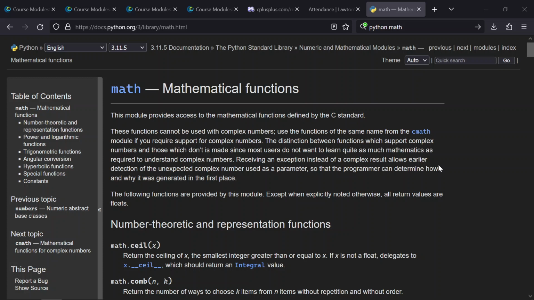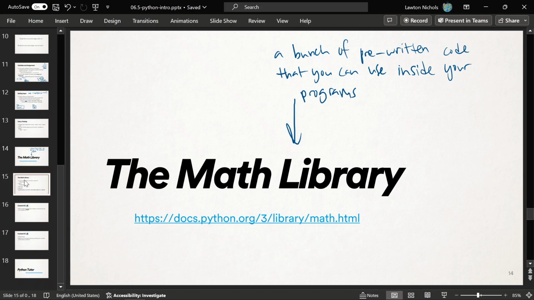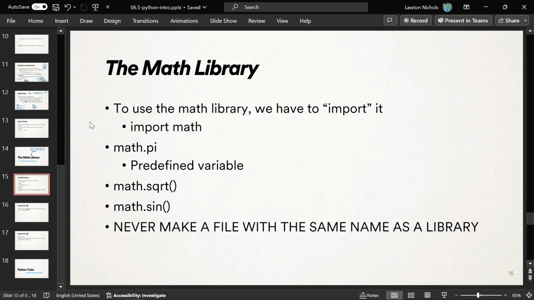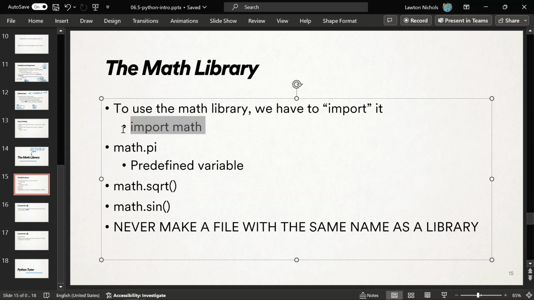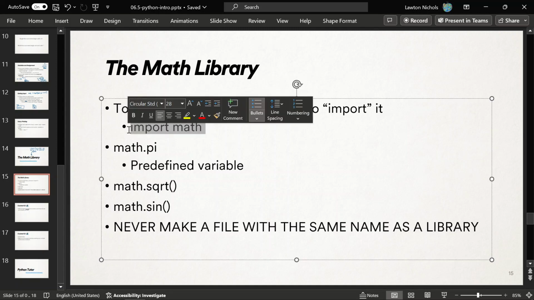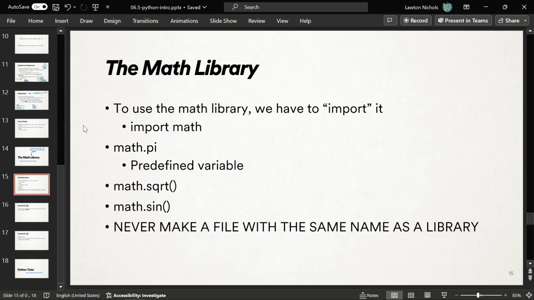I'll make a new file, I guess. To use the math library, you have to import it in Python. The very first line of your file is usually an import statement saying what library I want to use for this file. Before you start using math library stuff, you have to import it. So usually that's the first line of your program. Import math is what you say to import that library, and then after that, you can start using math library stuff.